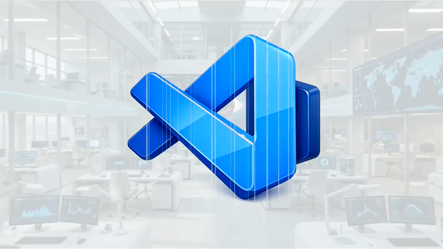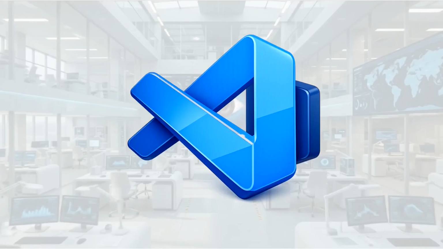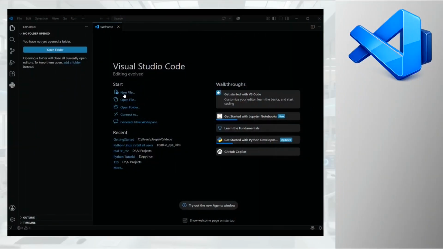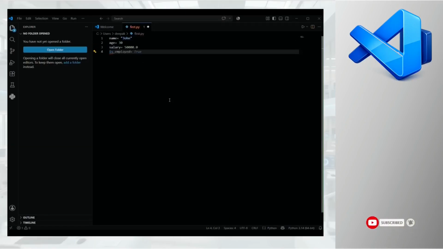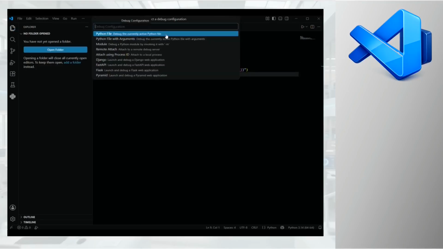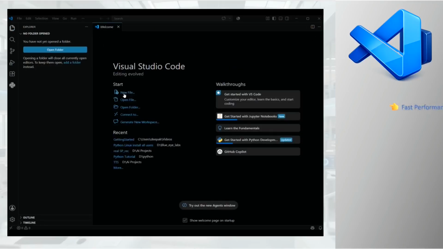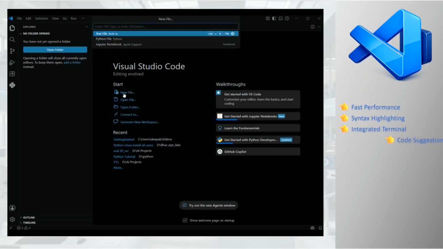The second option is Visual Studio Code, or simply VS Code, developed by Microsoft. VS Code is a lightweight yet powerful code editor that's popular among developers around the world. By installing the Python extension, it becomes a complete and efficient environment for Python programming. It offers fast performance, syntax highlighting, an integrated terminal, intelligent code suggestions, and built-in debugging support.